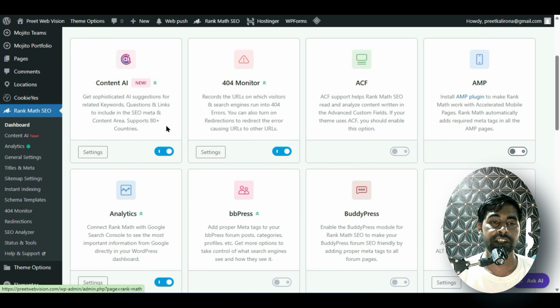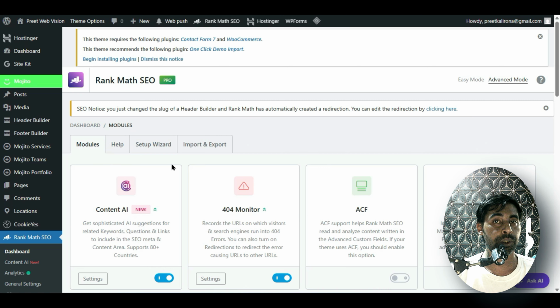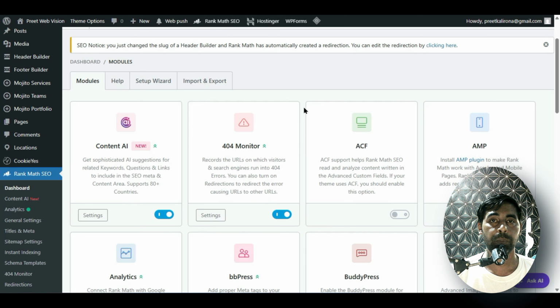When you click on dashboard, you will see the option Modules. So Rank Math SEO plugin has multiple modules. In order to boost your SEO rankings, you have to check every module they offer. So if I visit here the Rank Math SEO plugin dashboard, you will see the first option, Modules. First you need to activate the modules you require for your WordPress website.